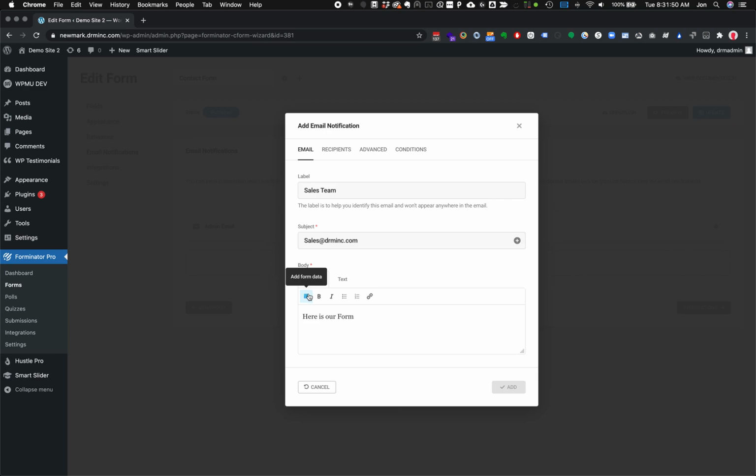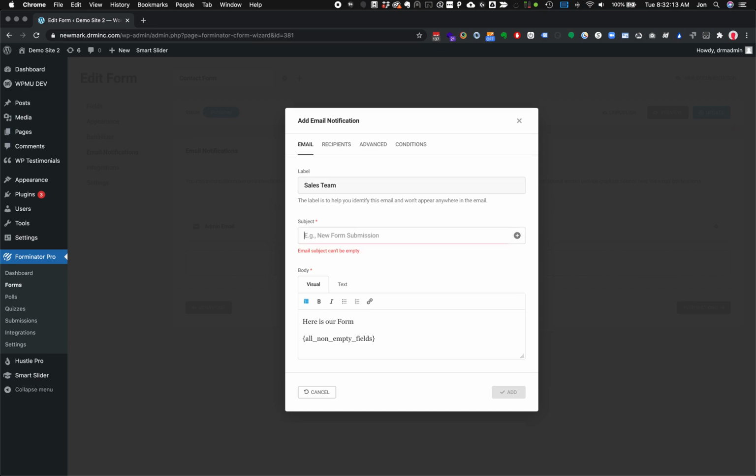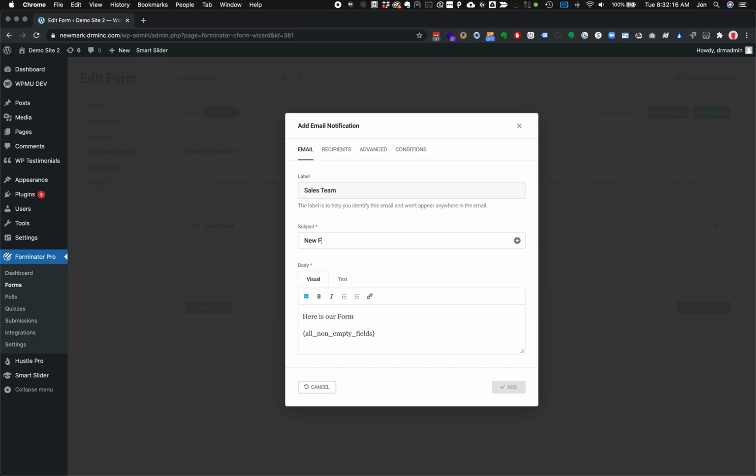And then we want to make sure we add the form data. Here we'll just say all forms or all non-empty forms. All non-empty would mean anything that they didn't fill out won't come into the email, and just put in things that they used. So that's what I'll use here. And we got that submission. And then let's see here. We need to say where we want it to go. Oops, that was the subject, sorry. So the subject is new form.